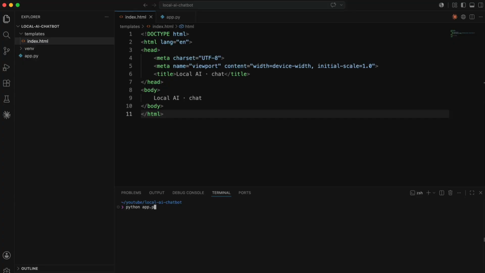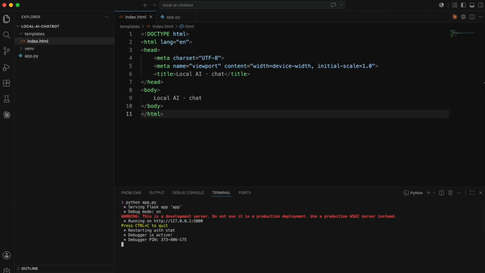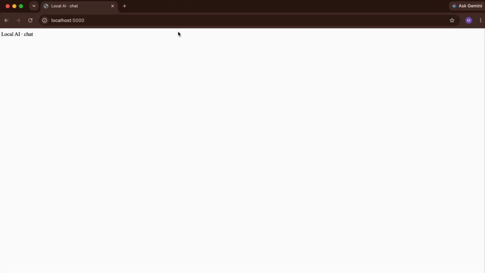So let's check it. I will run python app.py and open localhost 5000. And see, there is our page with the title and the text. So Flask is set up correctly, the template is rendering and everything is wired. Now let's make it actually do something.